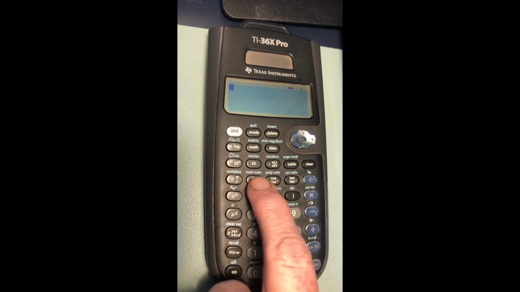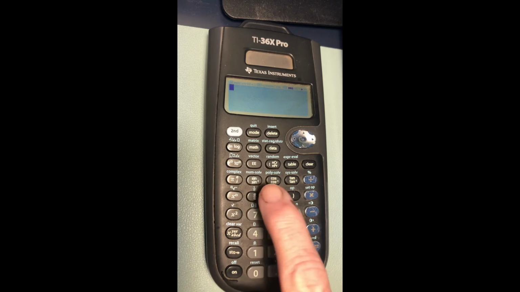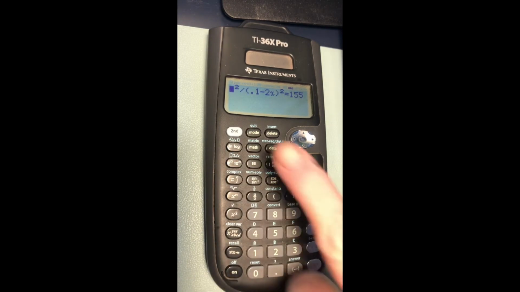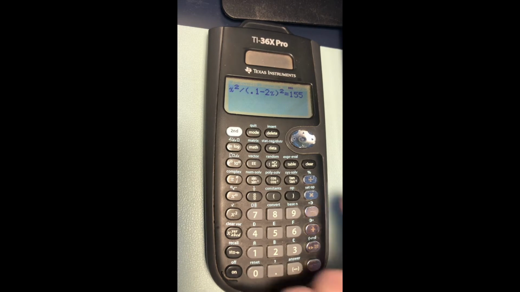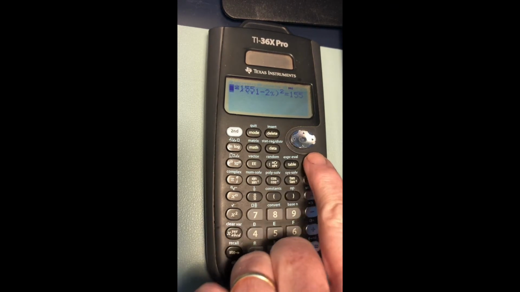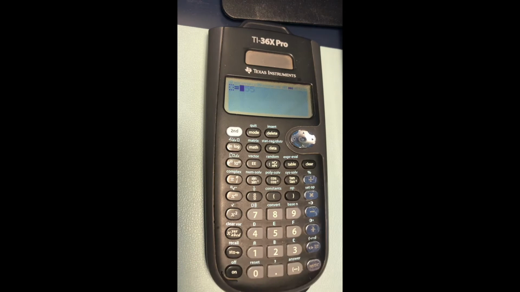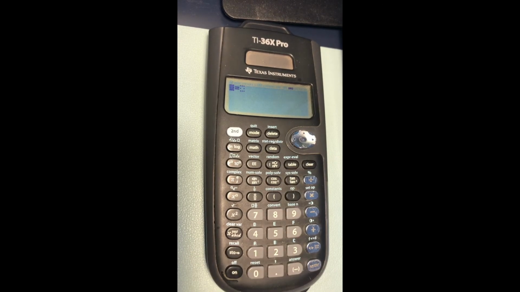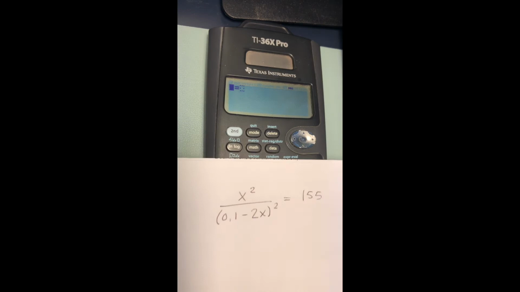This num solve is the solver I want to use. That's a blue function, so I hit second num solve, and now it's got an equation in there already. So I can just press clear and go to the other side and press clear, and now I've got a box equals a box. So I'm going to type the equation I want to solve into this window, and this is the equation I'm going to do.